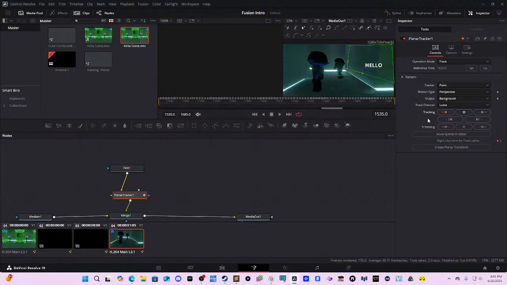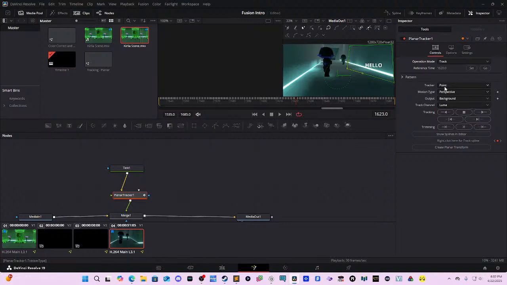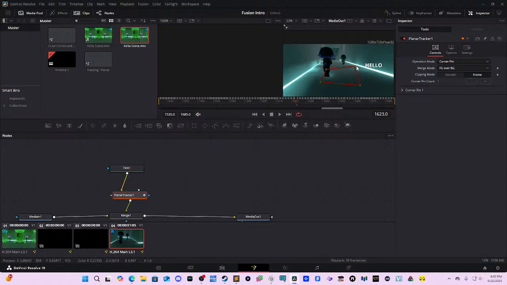Okay. So now that we have done that, the motion type is perspective. And the reason for that is because this is a moving image. That is a moving video. Because this is in VRChat, you're always moving. So that's perspective. Now, we're going to continue. We're going to do a corner pin. So we're going to go to corner pin. We're going to move this all the way to the wall.